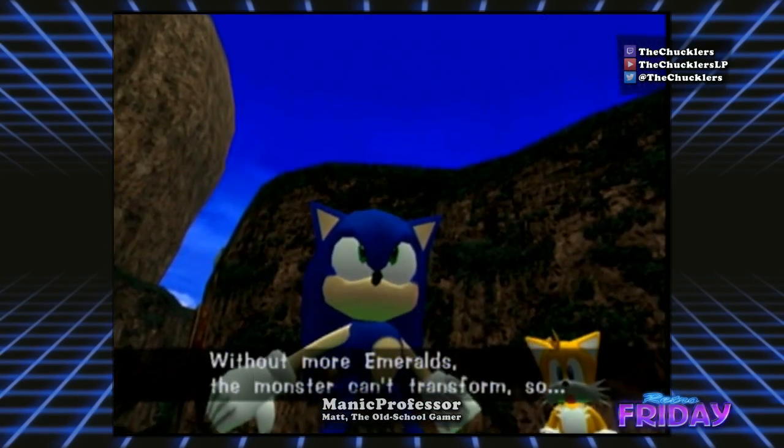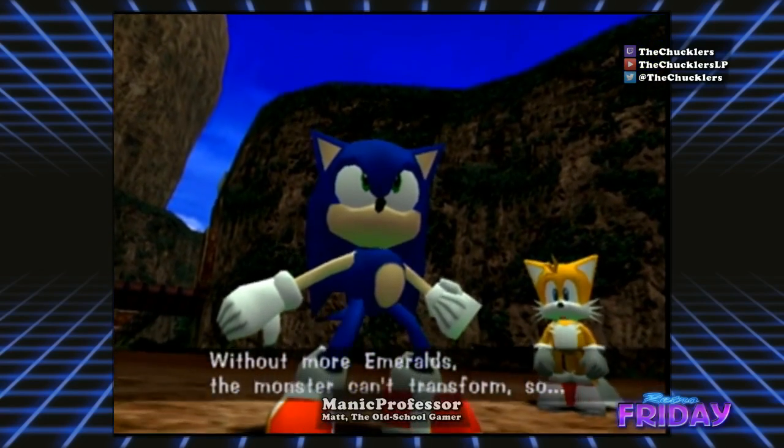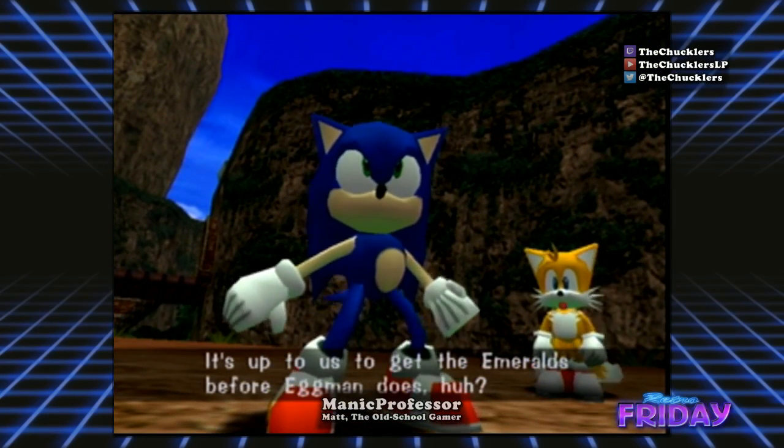Without more emeralds, the monster can't get stronger. So, it's up to us to get the emeralds before Eggman does, huh?